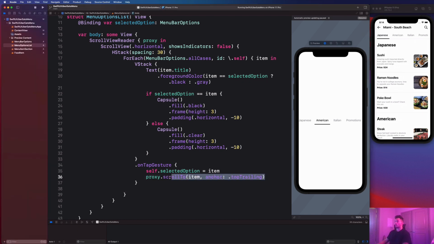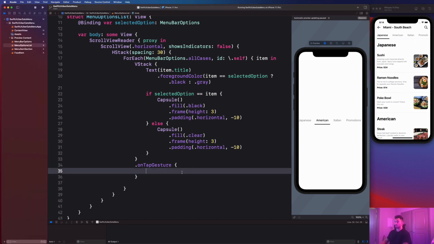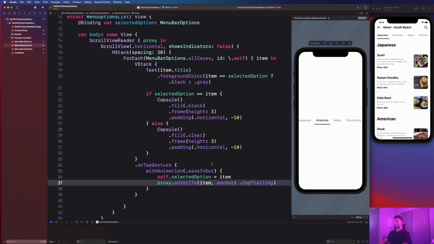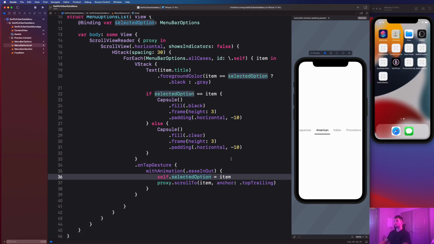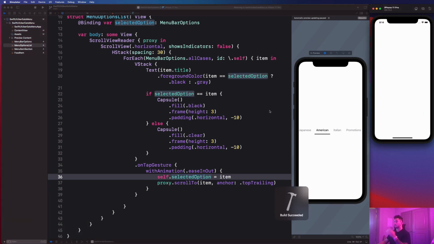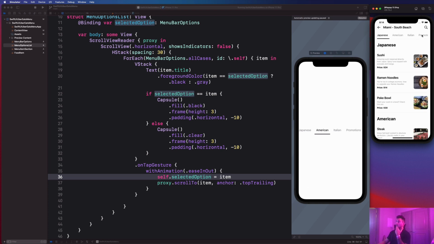So what we're going to do is wrap this in an animation block. We're going to say withAnimation .easeInOut, and then paste those in there. We'll run that again. This is still not going to give us exactly what we want. It's a little bit cleaner with that animation, as you can see. If I hide Japanese a bit and go there, it's a little bit cleaner, but not 100% what we want. So this is where the matched geometry effect is going to come in.